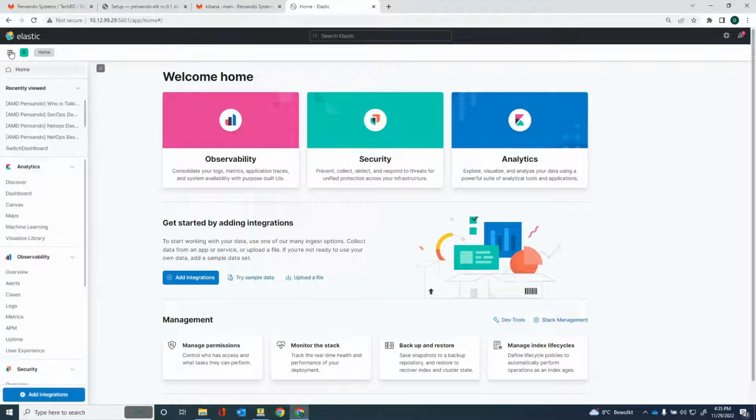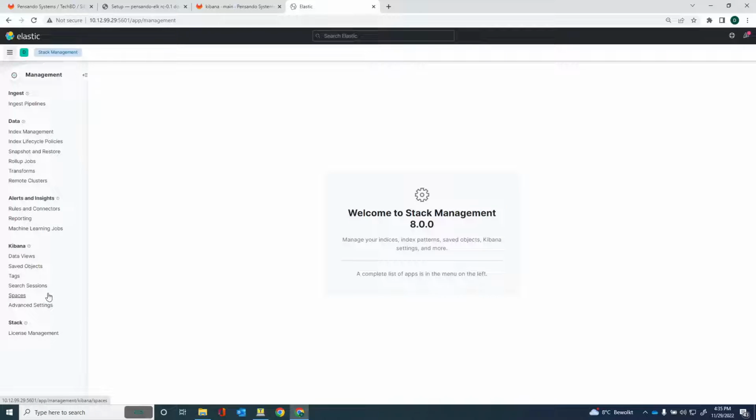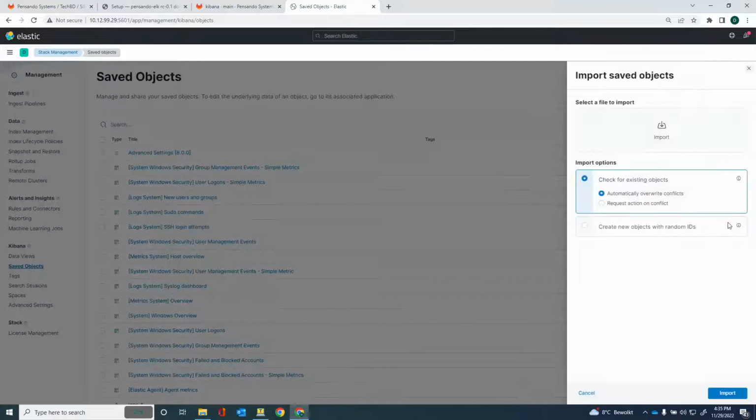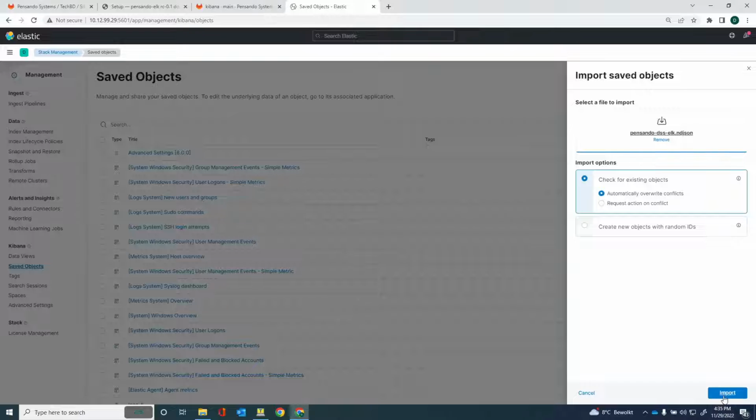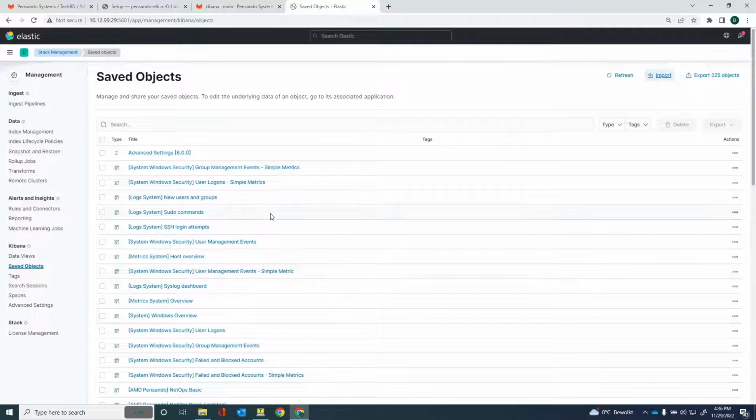So I just go here. Stack Management, Saved Objects, Import, and then I'm going to import the file. And that's the Pensando DSS ELK JSON. Open, and click on Import, and it should give you a done. So that's really what it is from the Elastic side.